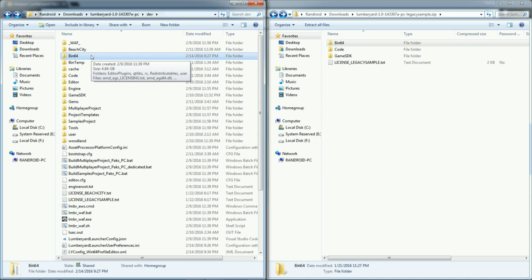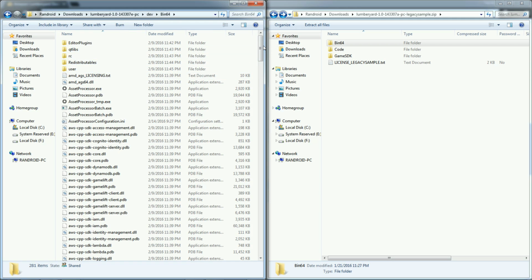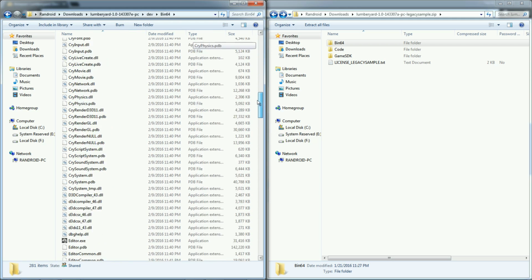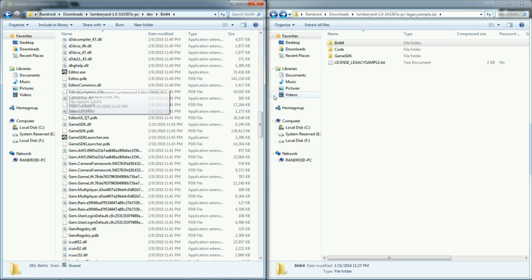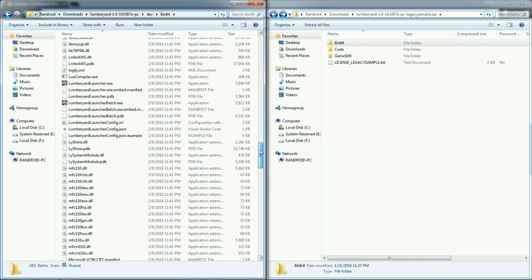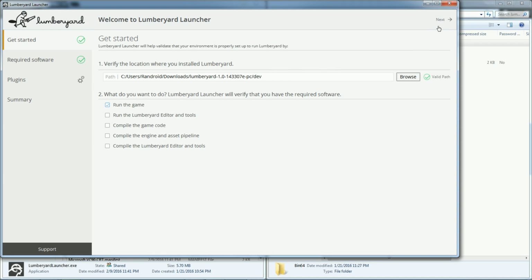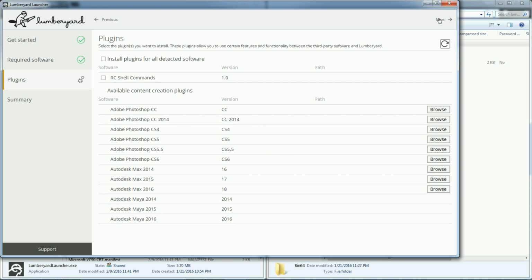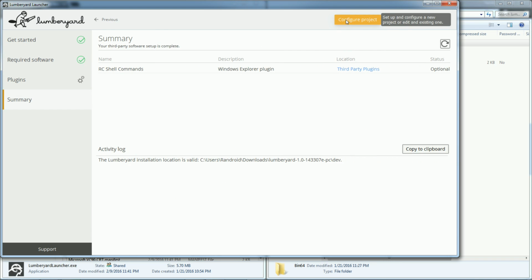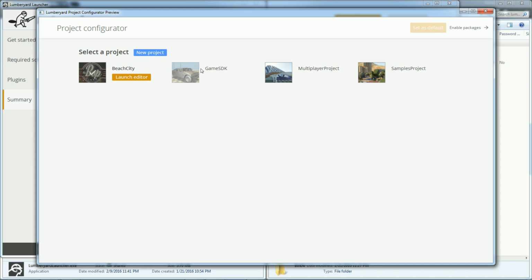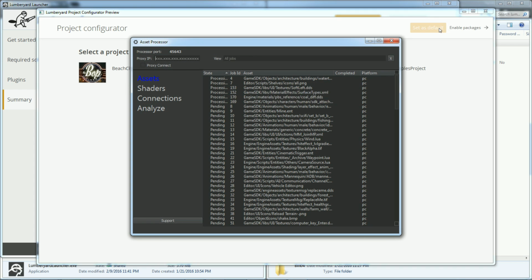Okay, now let's open up the launcher. You can go to it through bin64. Lumberyard launcher. Go next, next, next. Configure project. This is the sample project. It's called Game SDK. Set it as the default. When you do that, this asset processor will come up.